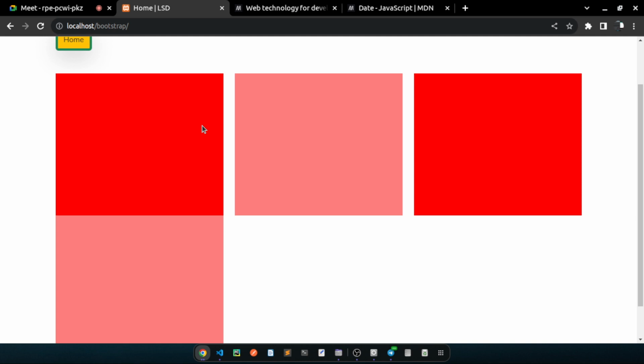I'll reduce my screen scaling factor so that we can see if we exceed 1200. Let's confirm right now. You see, at 1199 we are at 4 columns, but the moment we hit 1200 and above, each of these columns takes just 2 of the given space.